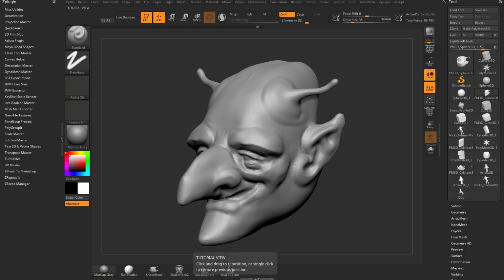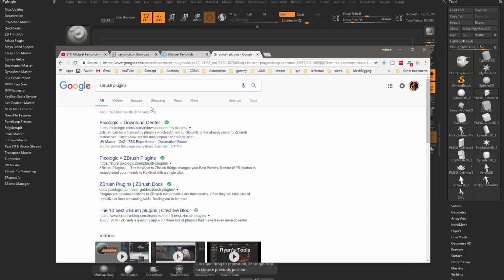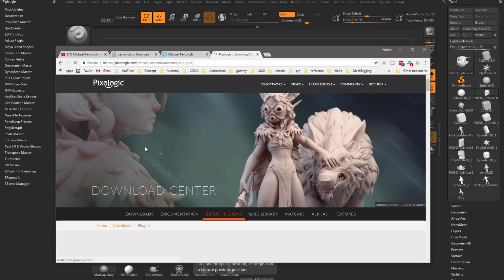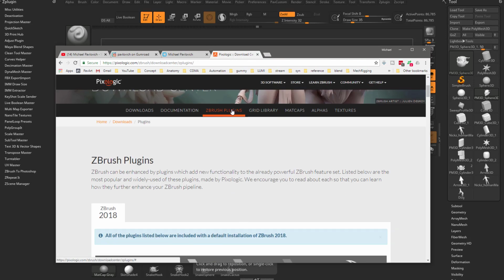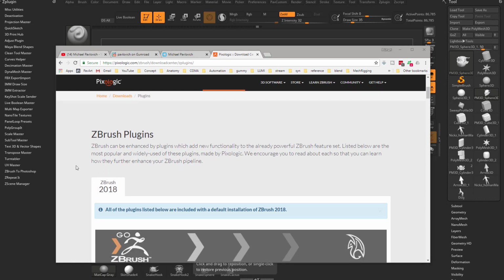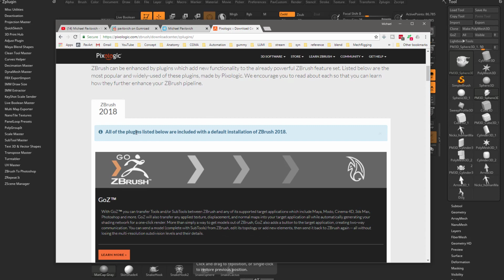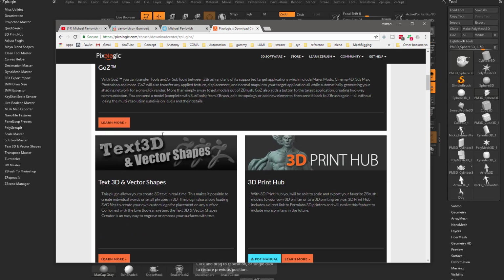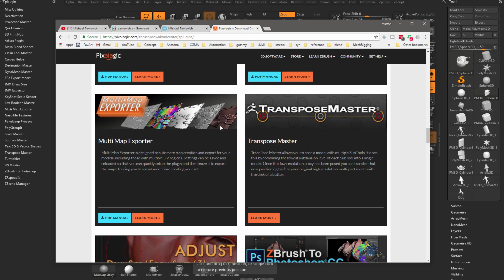So let's go ahead and talk about how to install a ZBrush plugin. First, go to the internet and Google ZBrush plugins, and that's going to take you to the Pixelogic Download Center. You can go straight to the Pixelogic ZBrush plugins if you want. In the Download Center, there's plugins, matcaps, alphas, textures, all that good stuff. Under ZBrush plugins, you're going to see all the listed plugins below are included with your default installation of ZBrush. So all of these things are included with ZBrush.